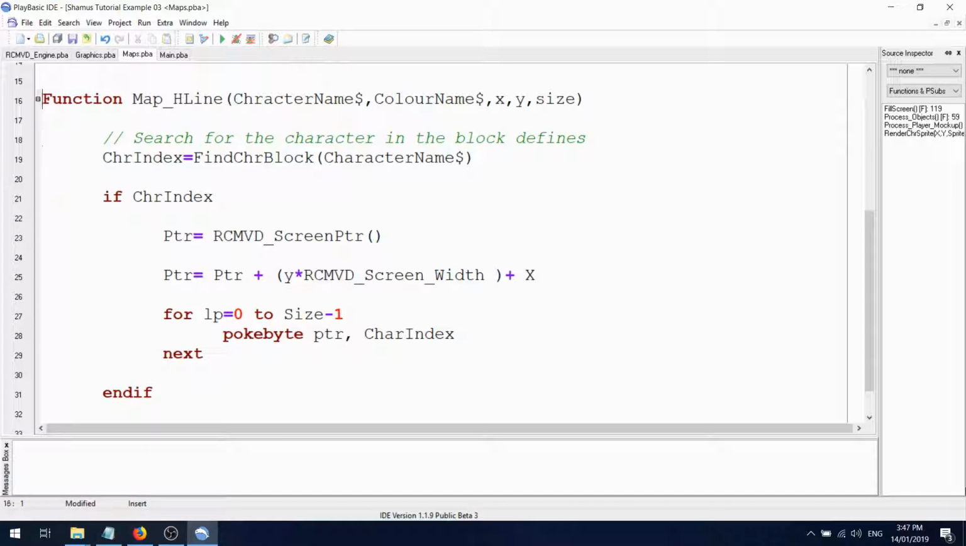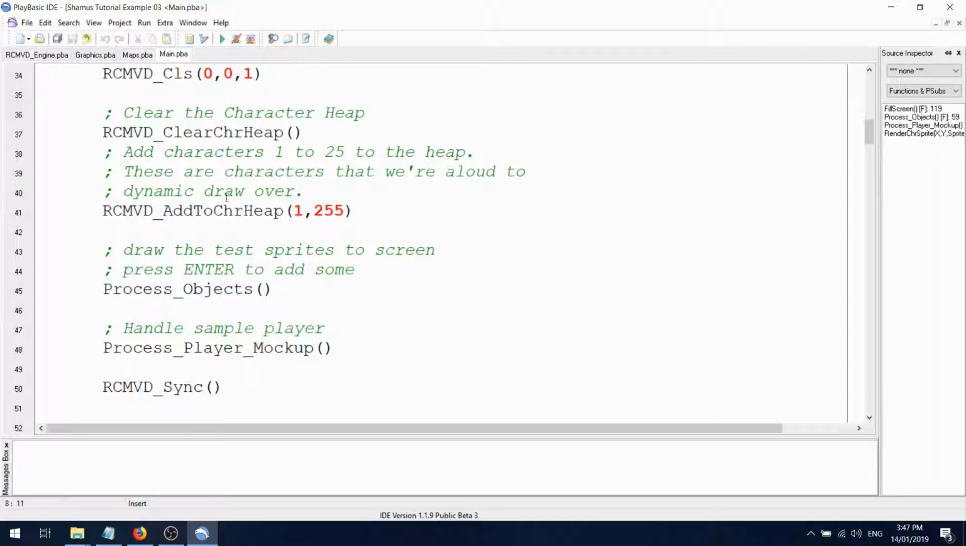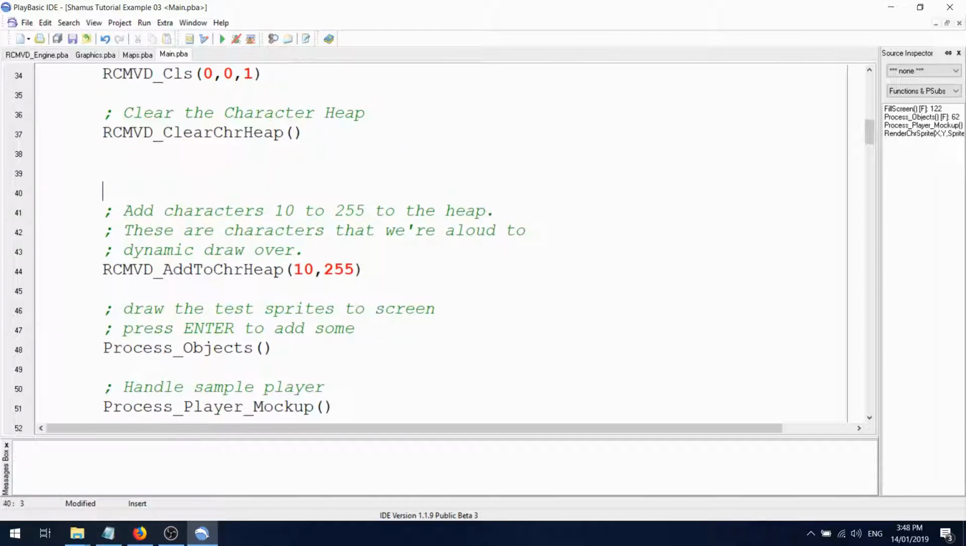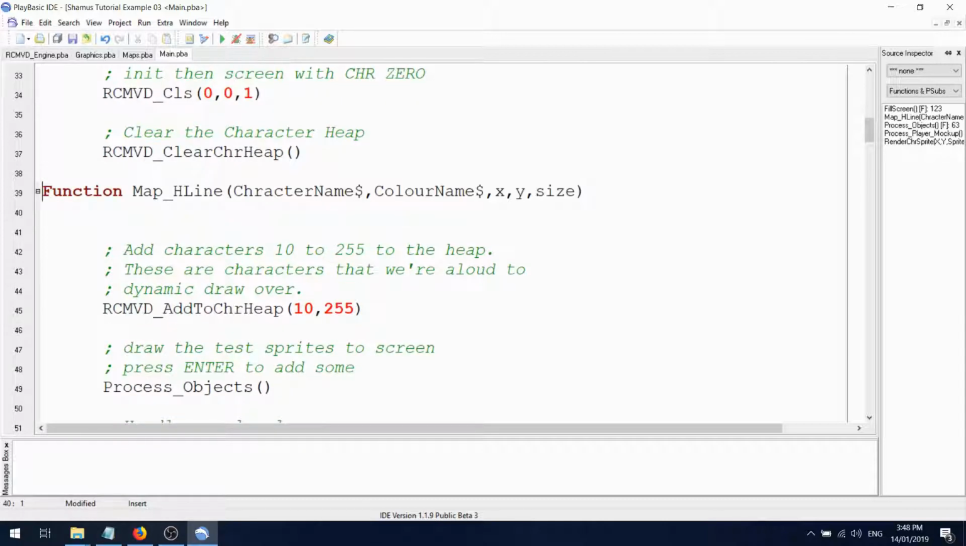Right, let's try and do that. Go to our main. So, yeah, we're going to have to change this character allocation here. I'll say from character 10 upwards is available for use in the dynamic sprites. The rest can just be used as objects. So I've cleared the screen, cleared our character map. We want to draw a horizontal line.